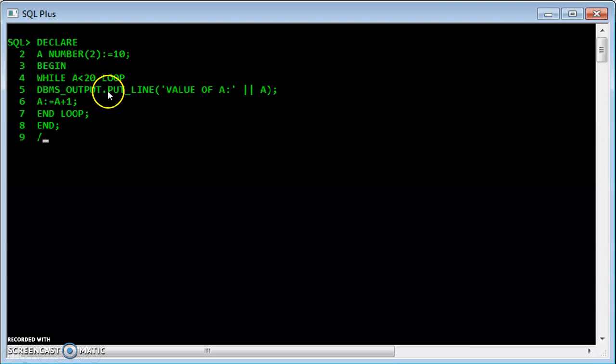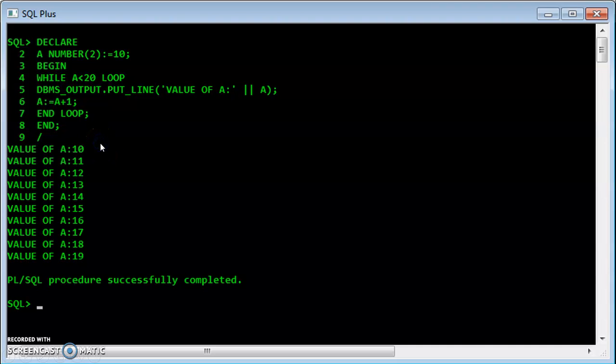Then DBMS_OUTPUT.PUT_LINE the value of a, and a equals a plus 1. So it will go on adding the value of a by 1, starting from 10 up to 20. If the condition is false, then end loop and then end the block. So just when you press enter, you will get the output.